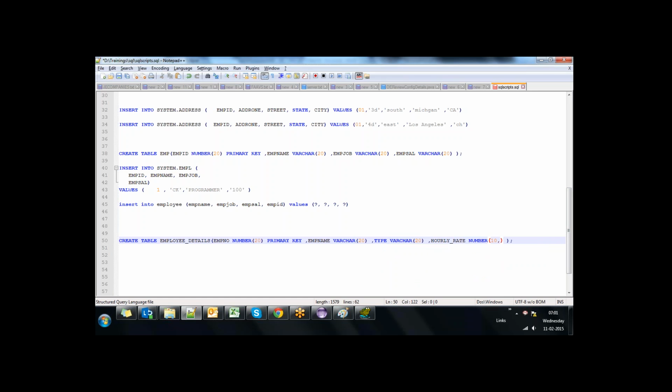You guys at least should know the concept of how to create tables and how to delete tables, at least if you're learning Java.